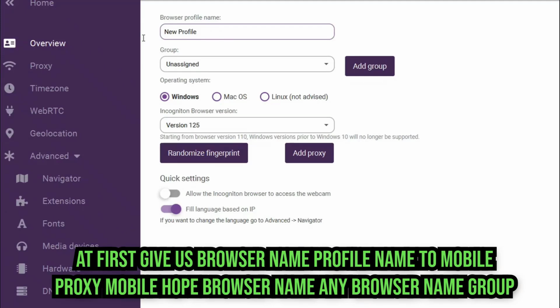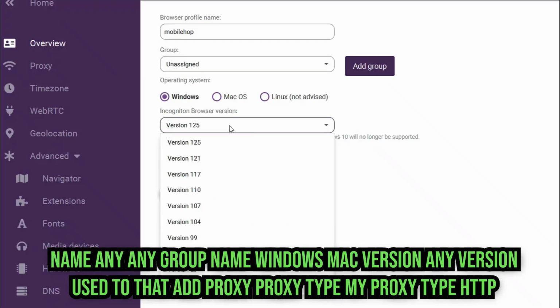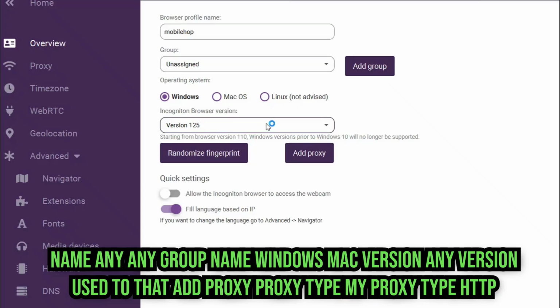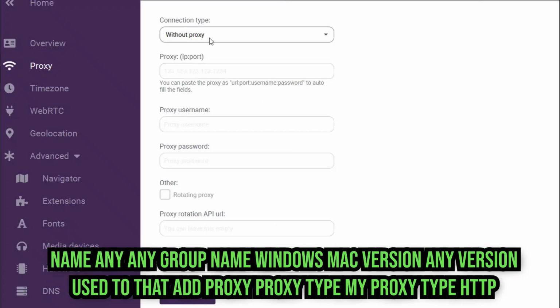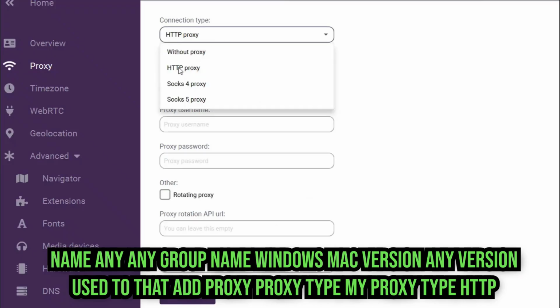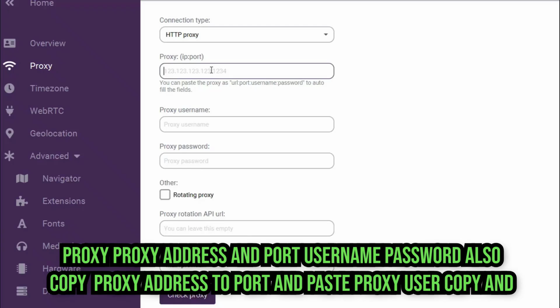At first give your browser name, profile name, mobile proxy, MobileHop, browser name, any browser name, group name, any group name, Windows, Mac, version, any version. Then add proxy. Proxy type, my proxy type is HTTP proxy. Address and port, username, password.